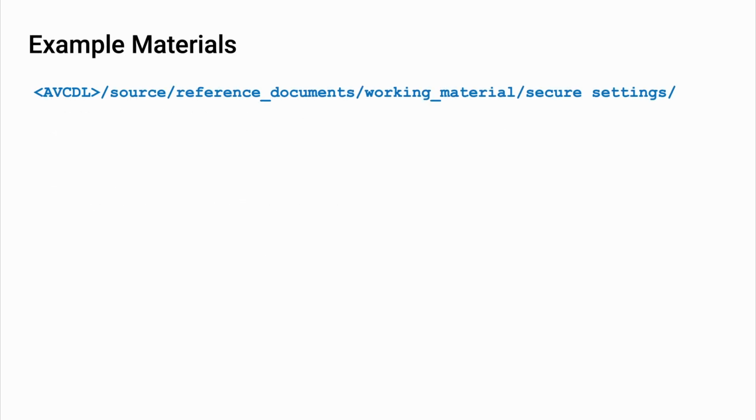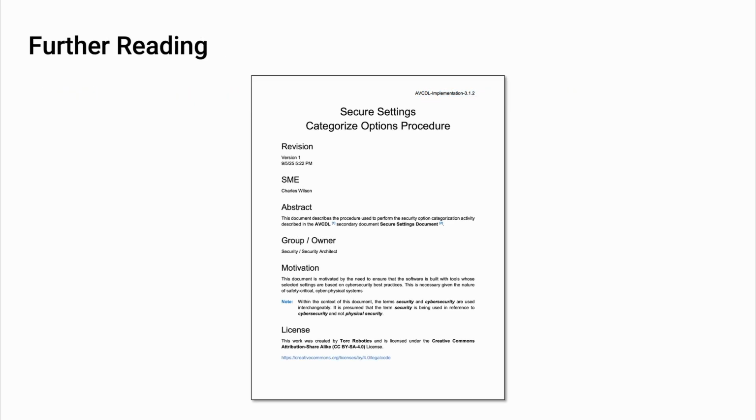The materials used to cover this example are in the location shown here. It's important to note that the updated workbook includes all the sheets covered in this training. For additional information and to get a more in-depth set of references, the Secure Settings Categorize Options Procedure tertiary document is available in the AVCDL GitHub repository.